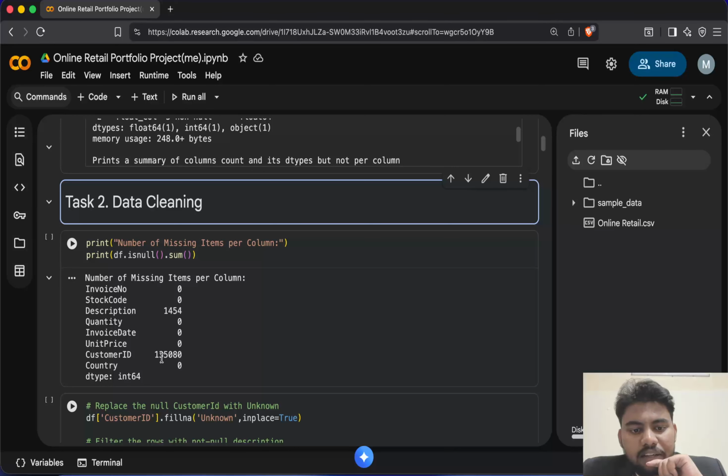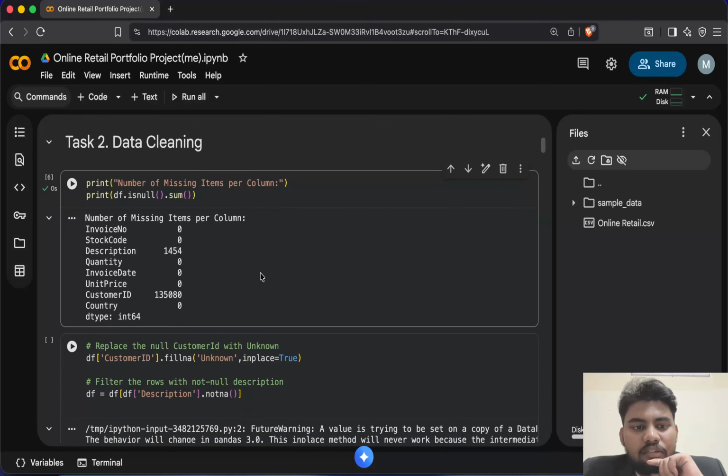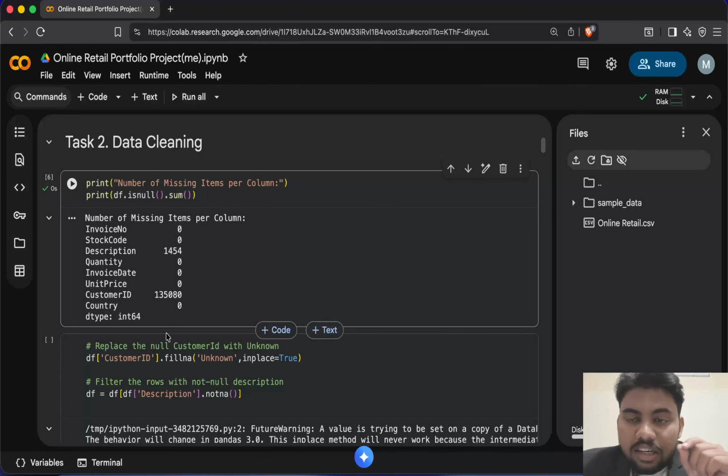But for customer ID, we can see 135,000, that is 135k, missing values, so this could be a major issue for us. So I think we need to clean it. We have to clean it. I'm sorry on that. So for cleaning the customer ID, mainly I have used fill to replace the unknown values with the word unknown.